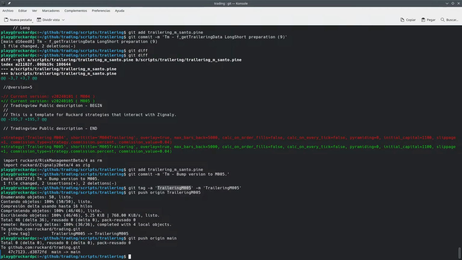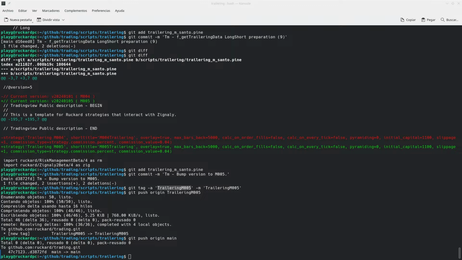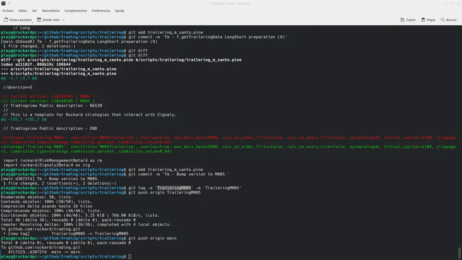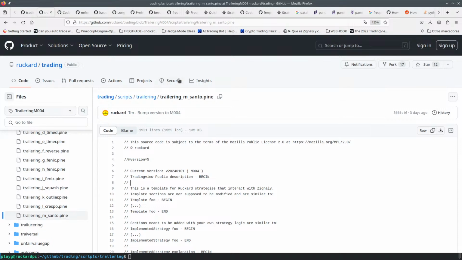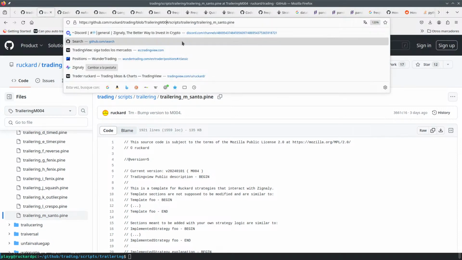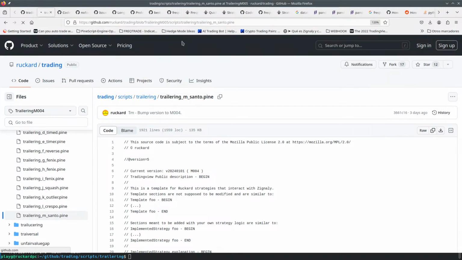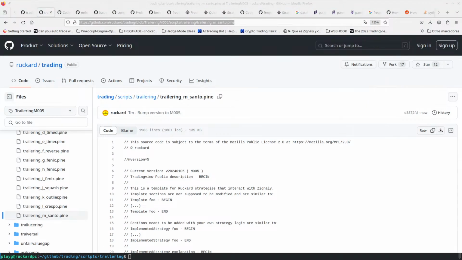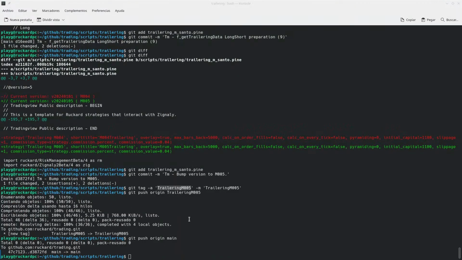So we can find where the hell is this? So now we should be able to find here M5, which I'm going to copy and paste this URL into the TradingView chat and into the YouTube chat.